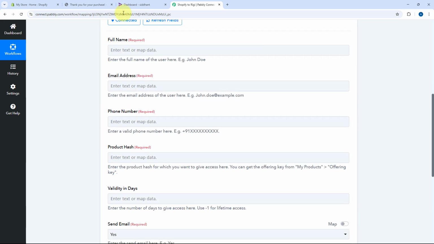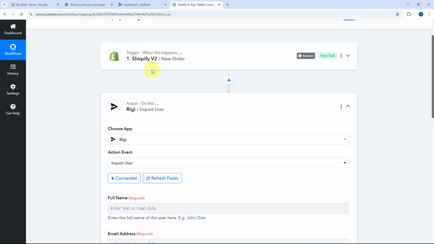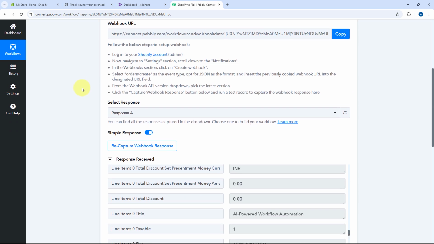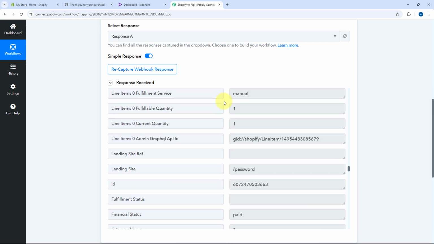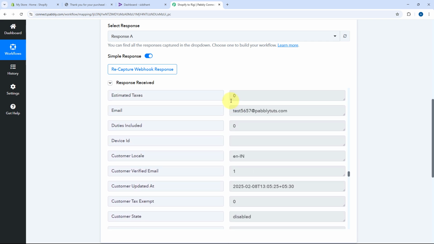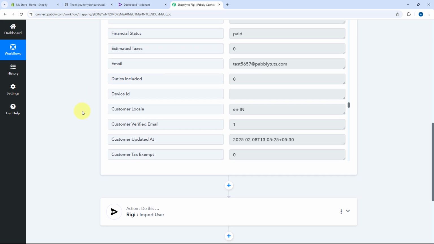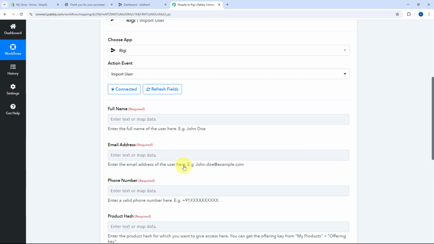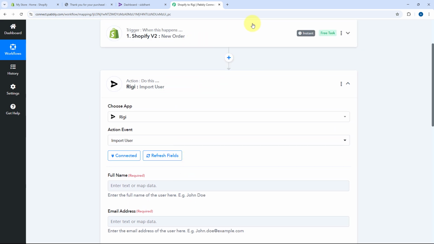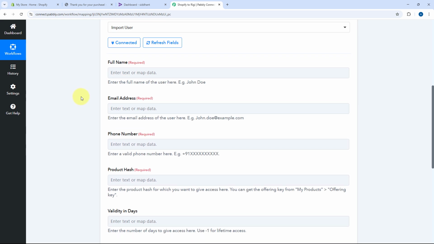After making the connection, the first thing it asks us is the full name, email address, and phone number. So here it is asking us the details of the customer, the details of the user, which we want to import and enroll into the course in Rigi. We have received the details of the customer from Shopify in the trigger step. So from the trigger step responses, one by one, we have to send all of these details of the customer and add them into this Rigi action step. And to add the trigger step responses in the action step, we are going to use a process called mapping.